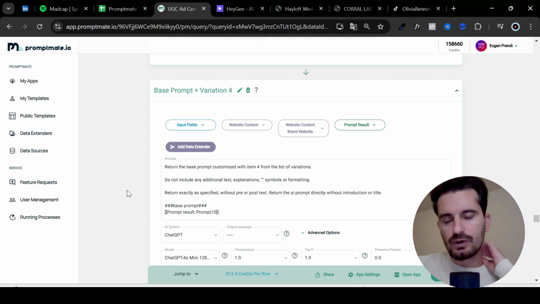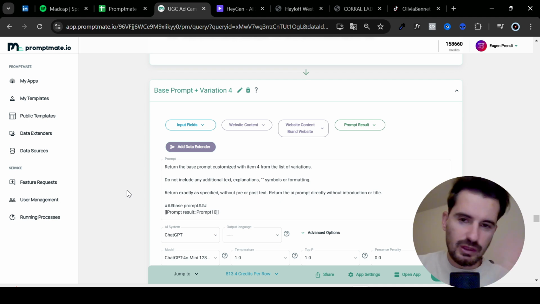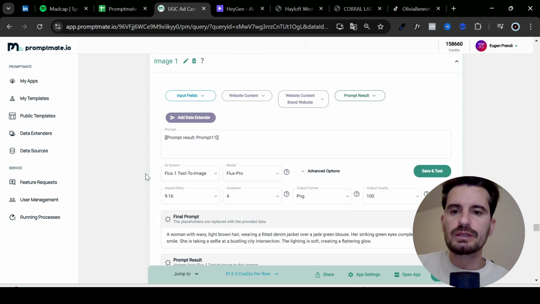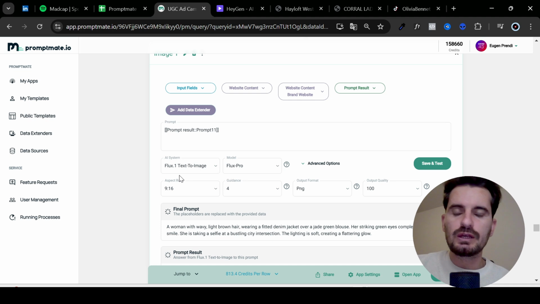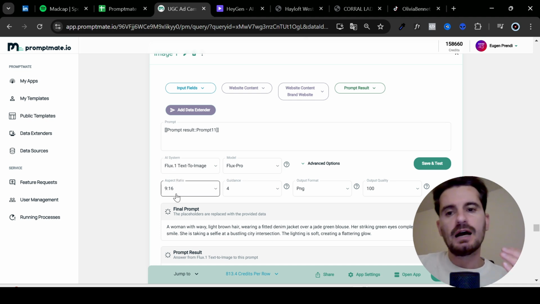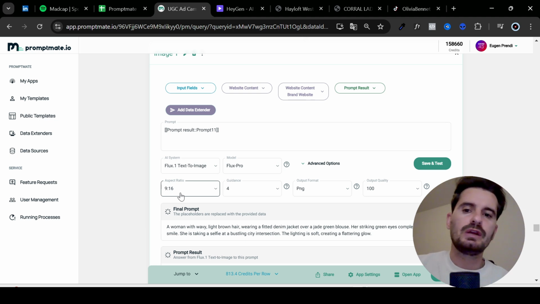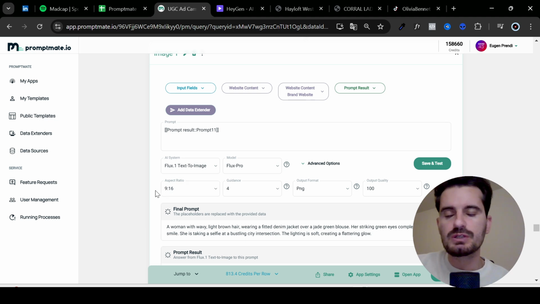So we get 4 customized prompts now to then generate images with Flux. So now the only thing that I'm customizing here for Flux, once I choose it as an AI system, is I go for the aspect ratio for the vertical video, right? Because we are creating user-generated content for platforms such as TikTok, YouTube Shorts, or Instagram, or Facebook, right?